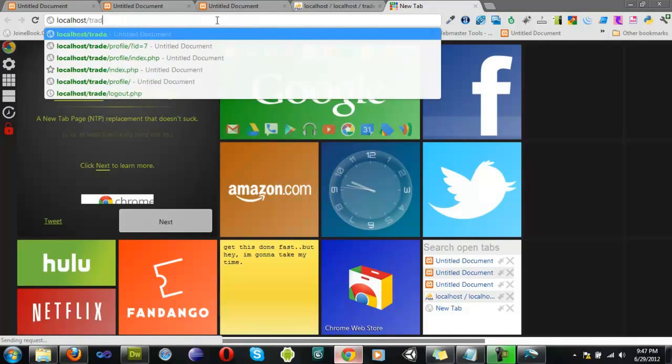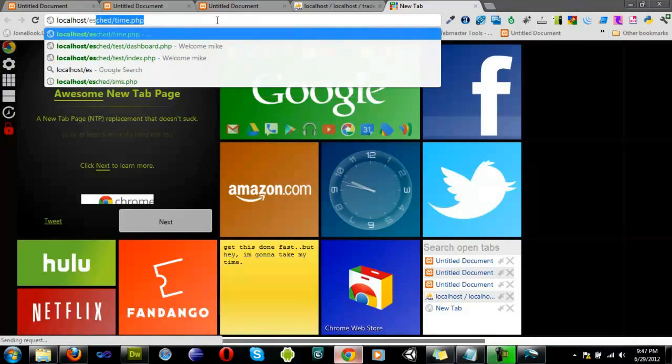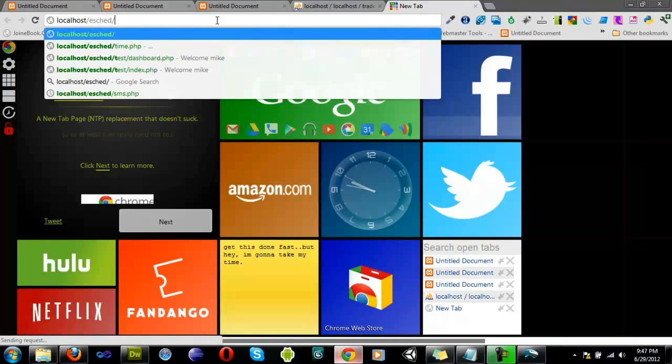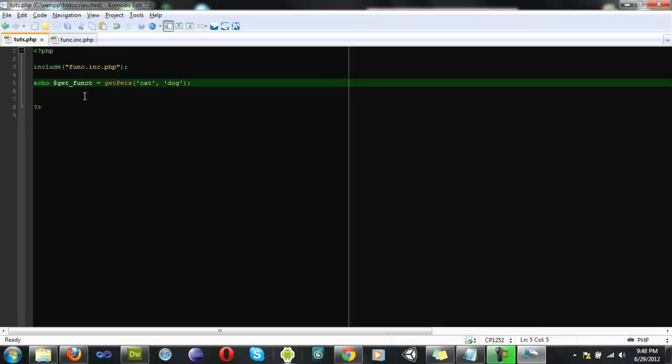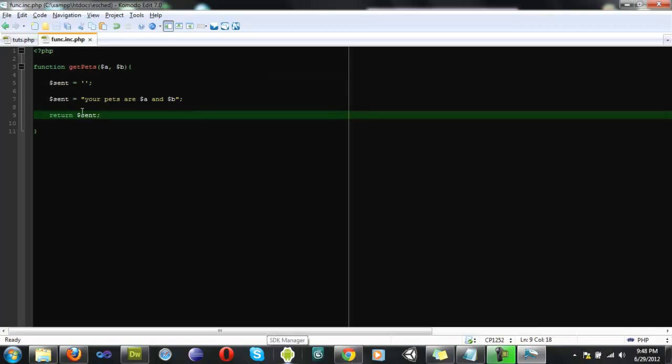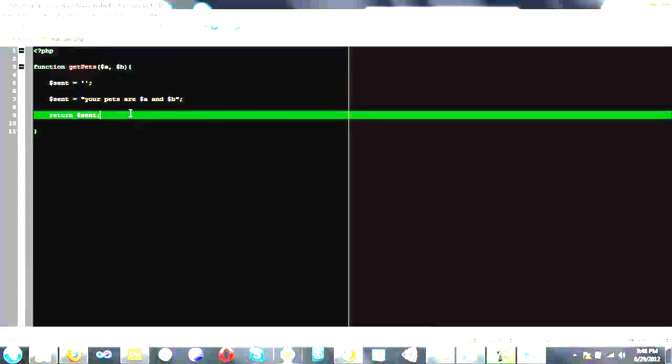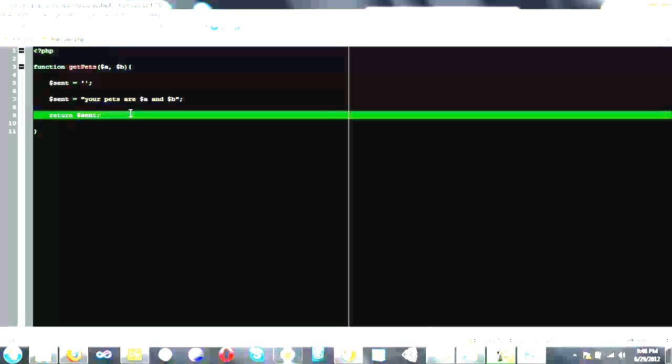Localhost, tuts.php. Okay, so your pets are cats and dogs, so this is what it returns right here. Your pets are cats and dogs. So let's say we want to return a lot of things, like a bunch of stuff, and not just your pets are this and this.